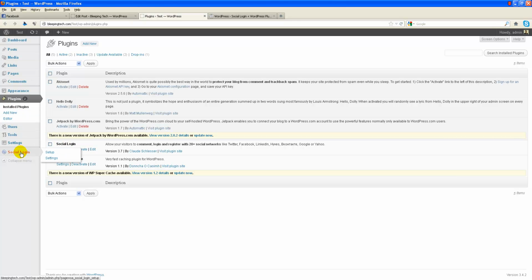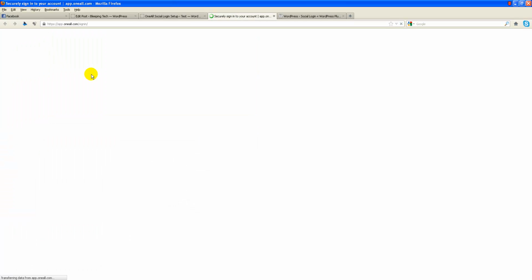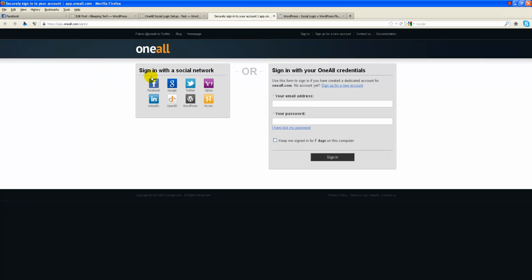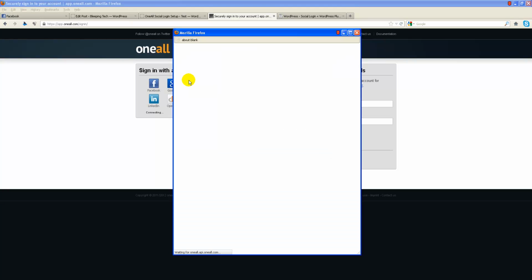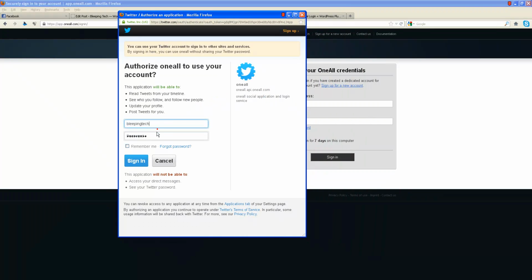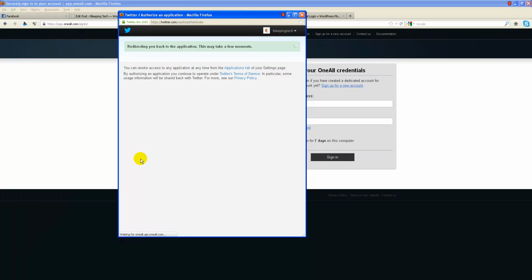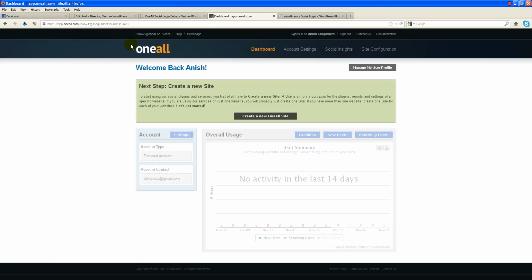You just have to click on Social Login on the left bar and click on Setup. Initially it should ask you to set up your account, but here I have already done that. Just click on that link and it will take you to their website, and it will ask you to sign in. I'll sign in with my Twitter account. You can use any of these, or you can manually put in your email address and password. But over here I'm using my Twitter ID, that is bleepingtech. You can follow me on Twitter as well.